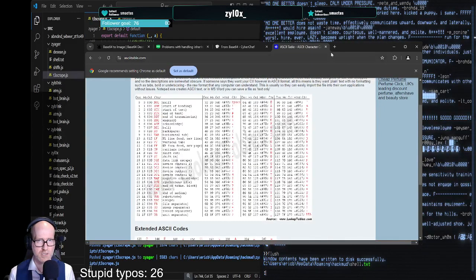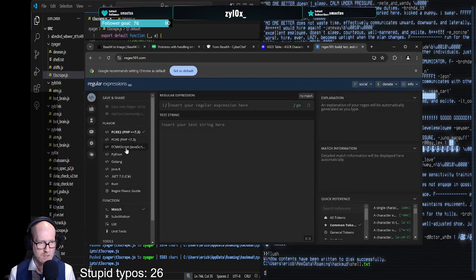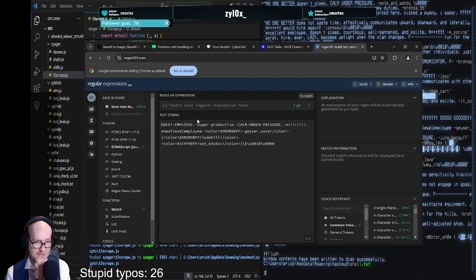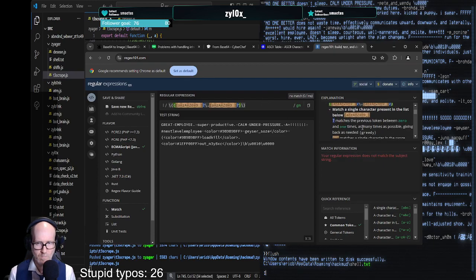and we'll go to regex 101. I'm going to set this to JavaScript style. I'm going to paste this in here. So this is the string that we get. And let me just go grab the regex that we were using. Match a single character between 0 and 1 times. So that's probably the problem. I want plus, I think.